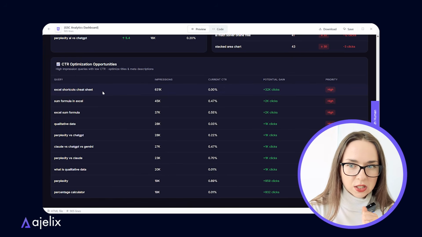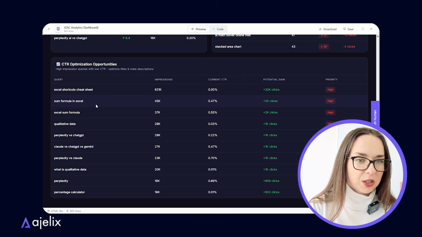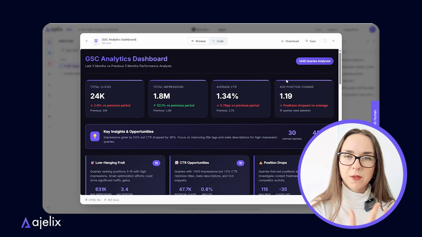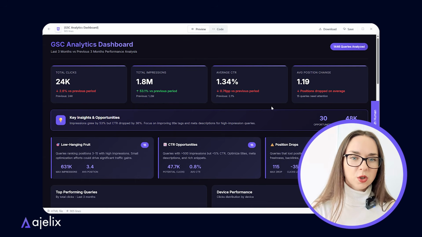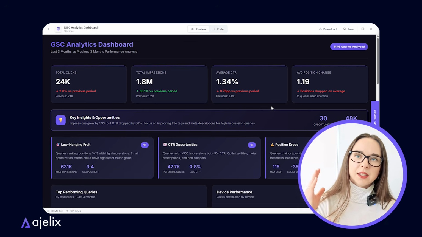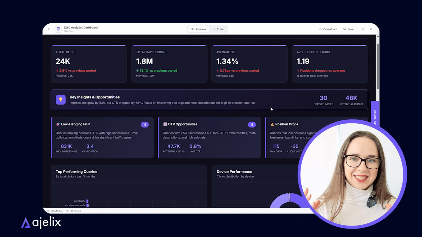Optimization opportunities, several keywords that have a lot of impressions but low CTR. It's a great dashboard, especially if you need to show this to your customers or if you have specific clients, if you work in SEO. It is also useful to share it inside your team to demonstrate the SEO opportunities, but it's also useful to just see and understand a deeper level of data.